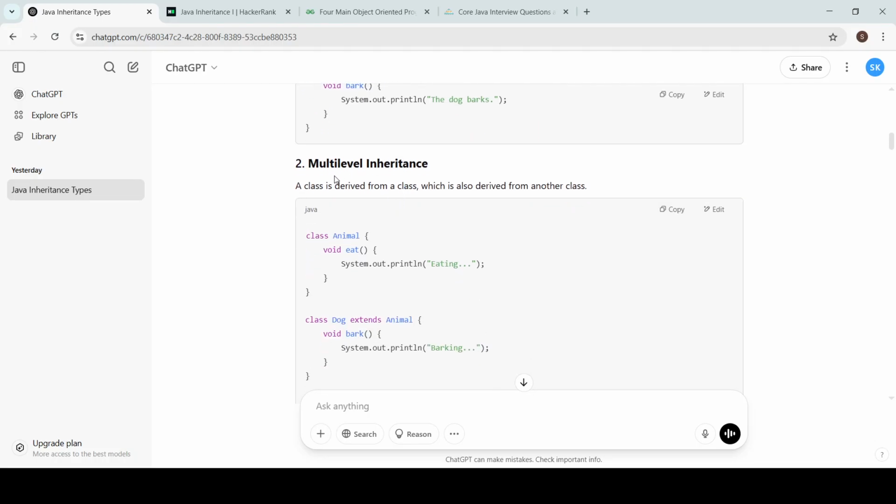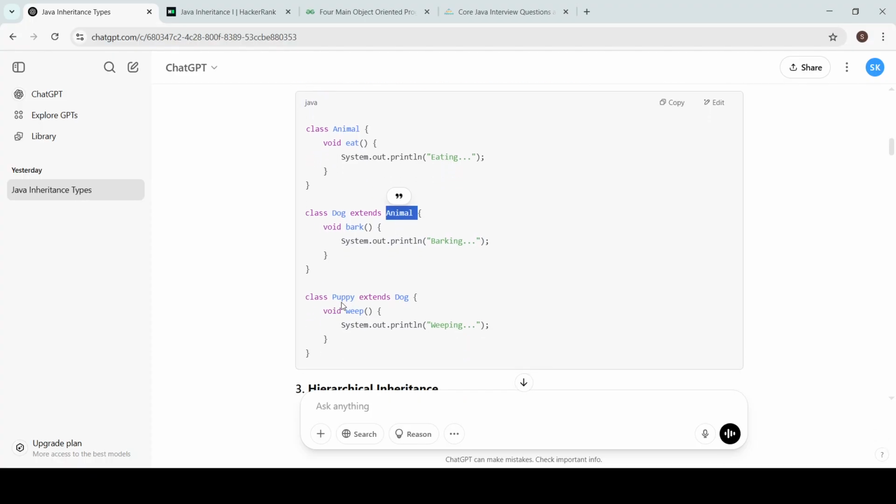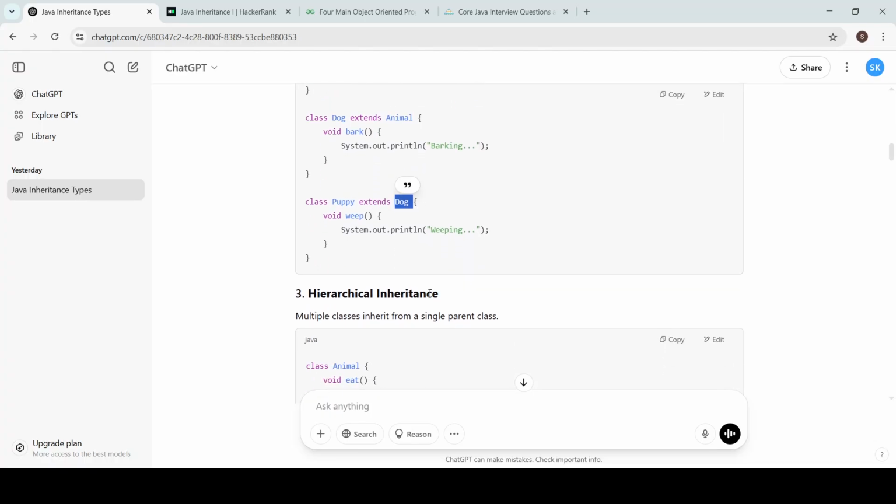Now we are going to know about multi-level inheritance. Here Dog is inheriting the properties of Animal. Now another class, Puppy, is inheriting the Dog class. This maintains level 1 and level 2. First it extends the Animal class. Here the parent class is Animal, and for the Puppy class the parent class is the Dog class. It is a level type, that's why it's multi-level inheritance.